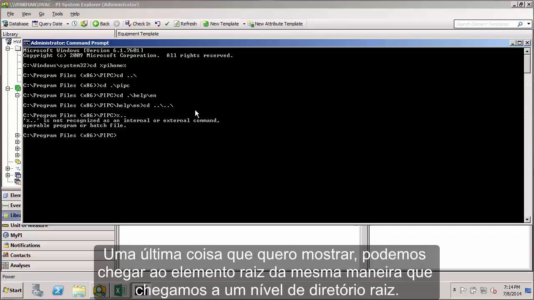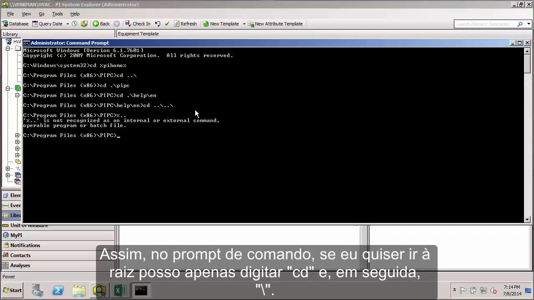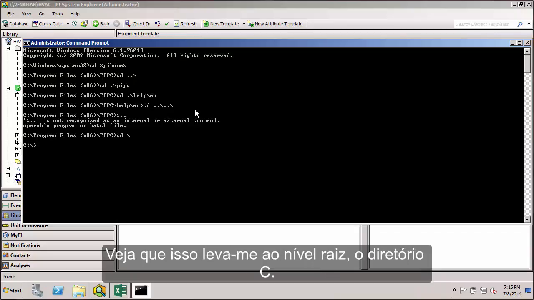And the final thing I want to show you is that we can also get to the root level element the same way that we get to a root level directory. So in the command prompt, if I want to go to the root level, I can just do cd and then a backslash, and you see that takes me to the root level, the C directory.